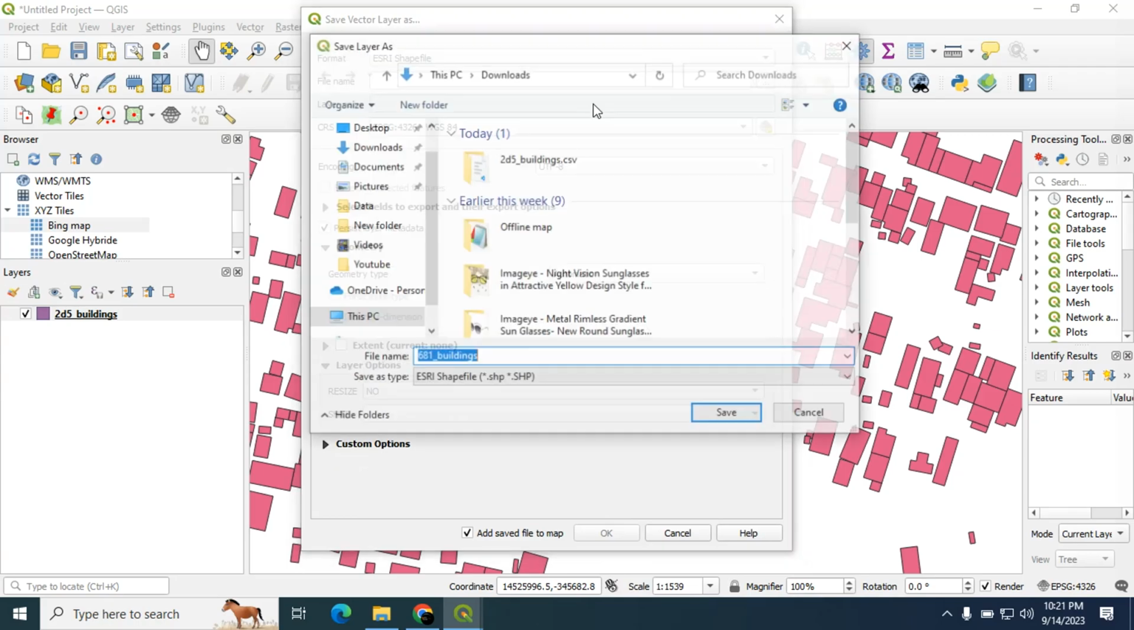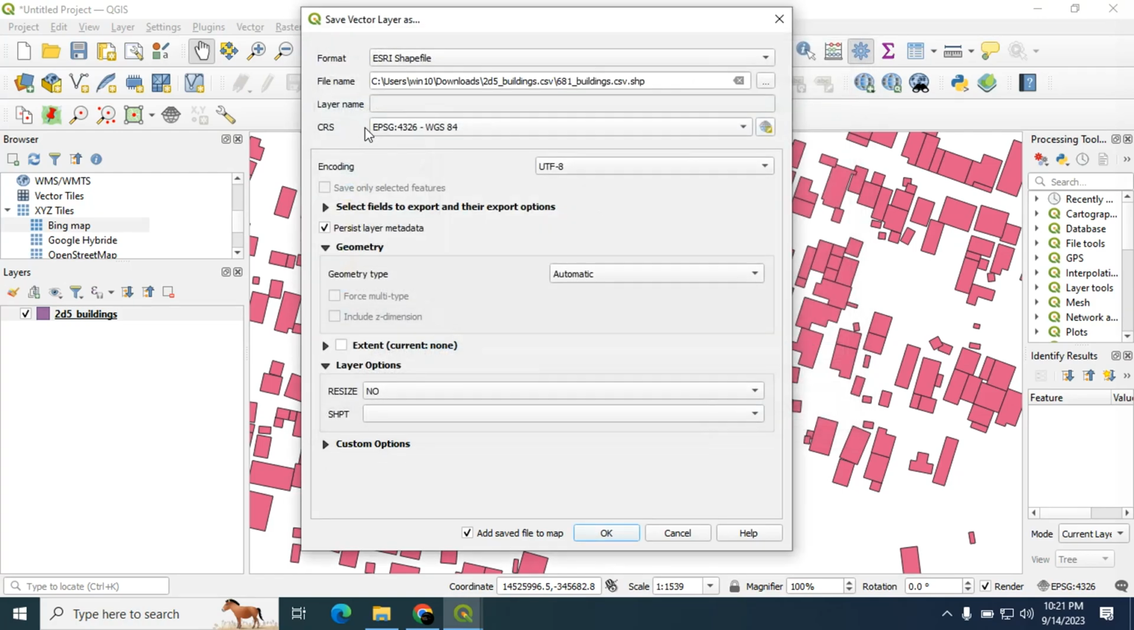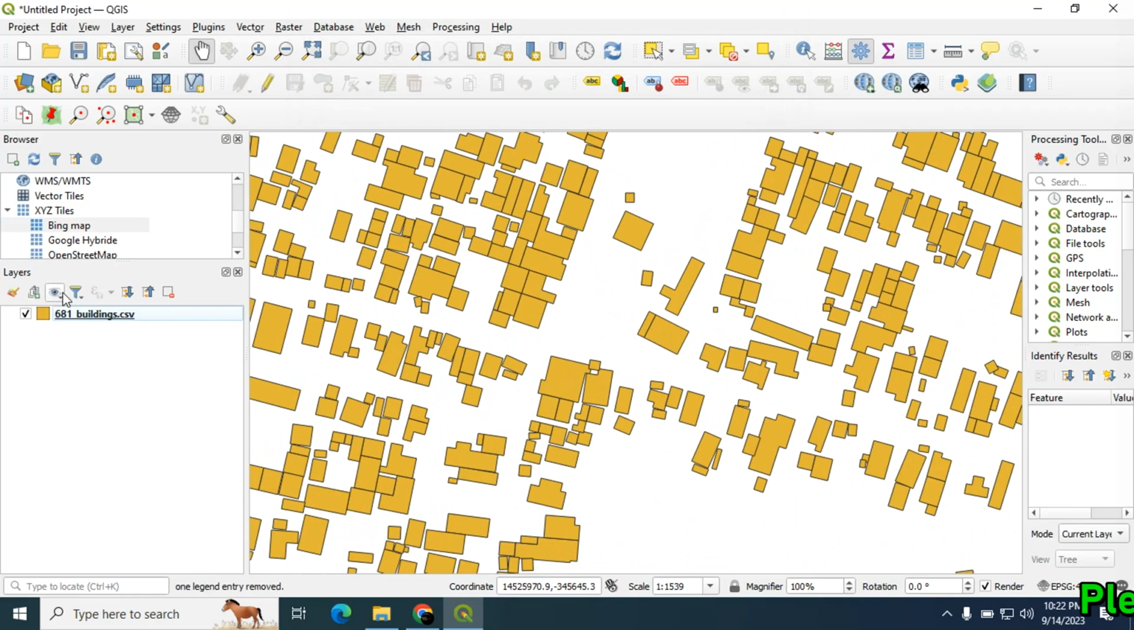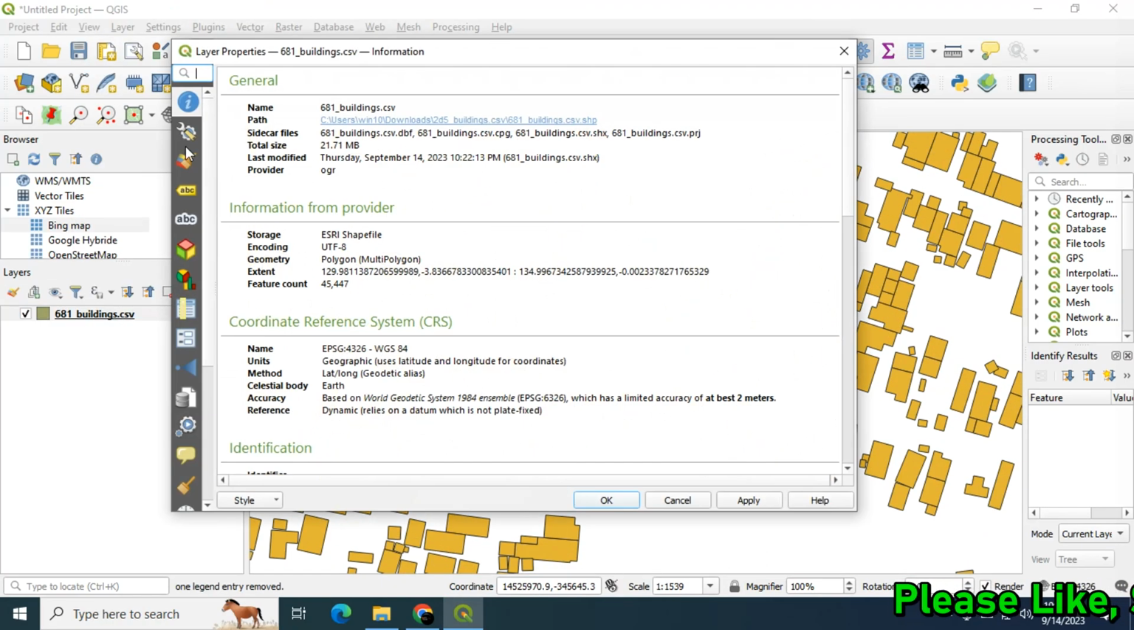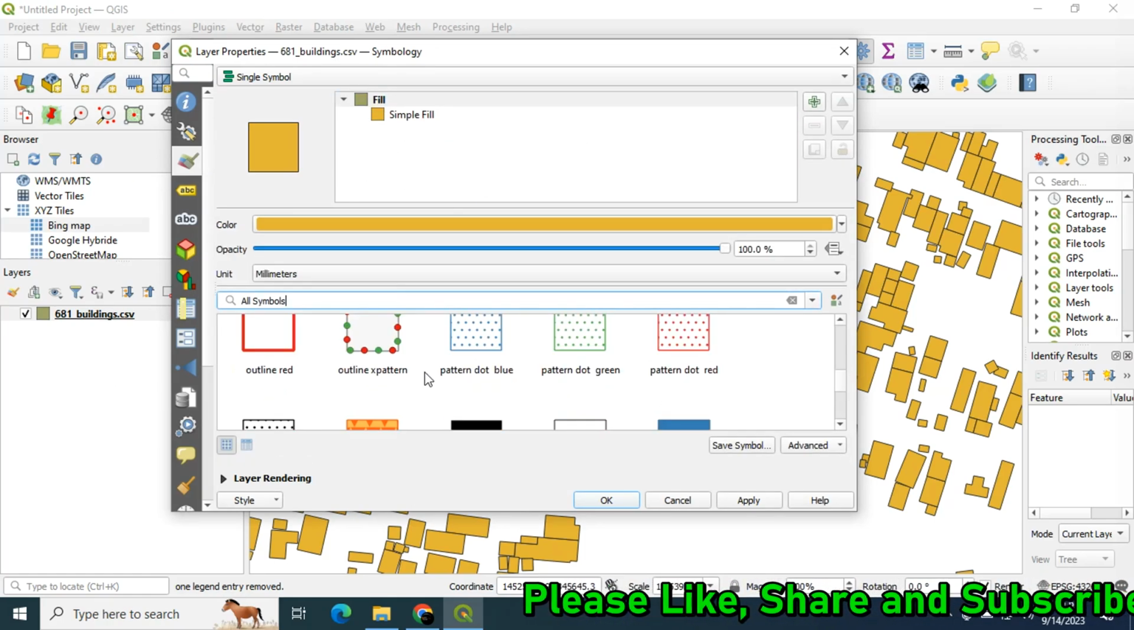Select the file name. Saving here, building. Let's say save it. And the coordinate reference system, this is the coordinate reference system, and keep this as default. Then click on OK. From here, I will select the outline of this building.